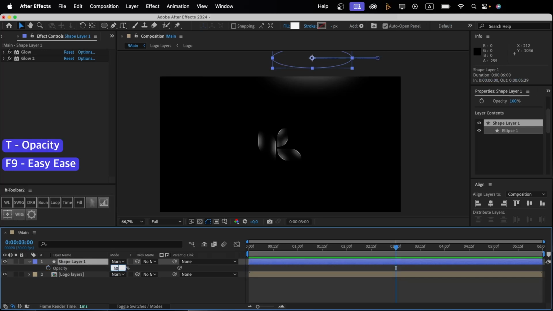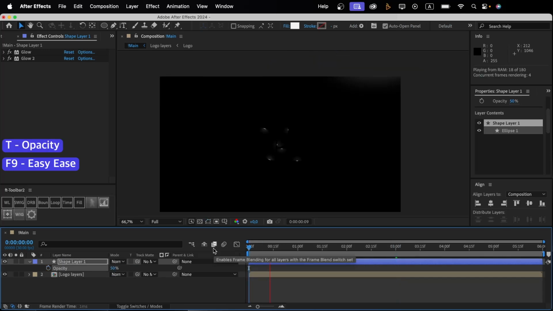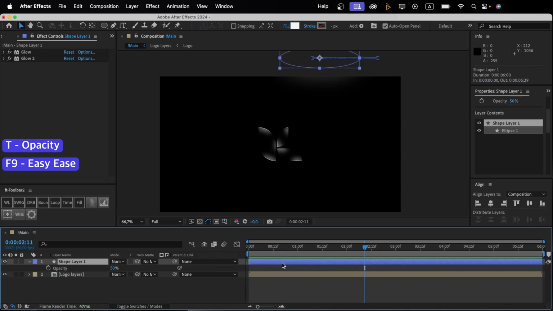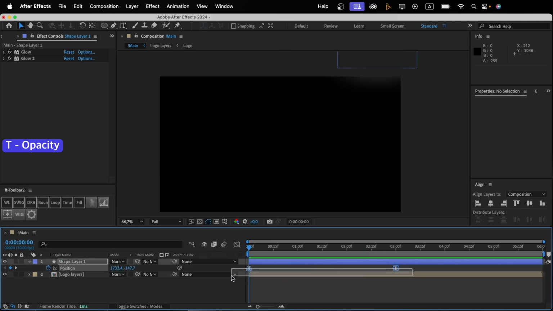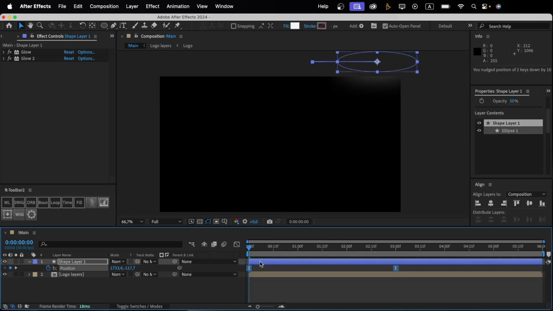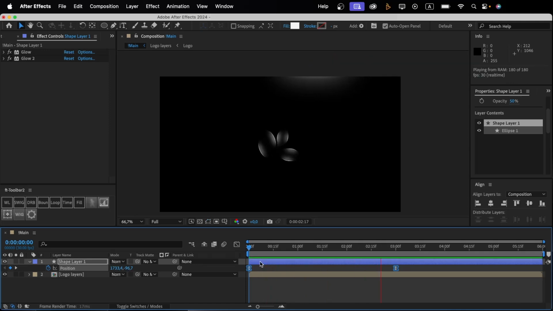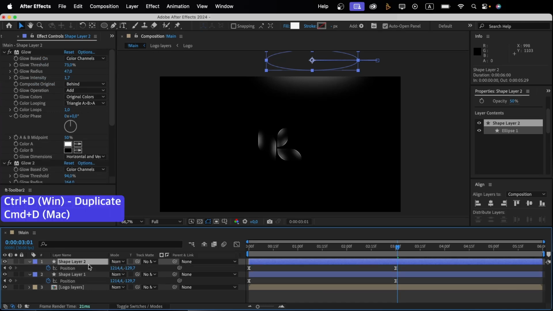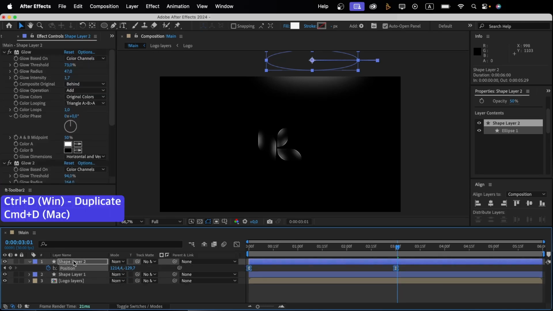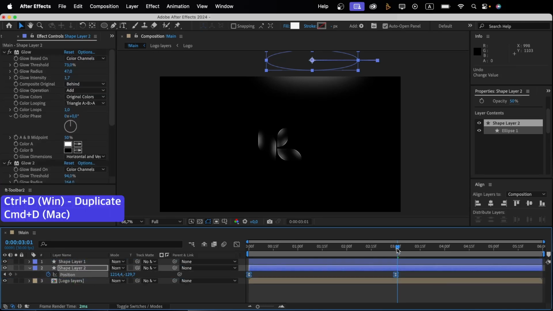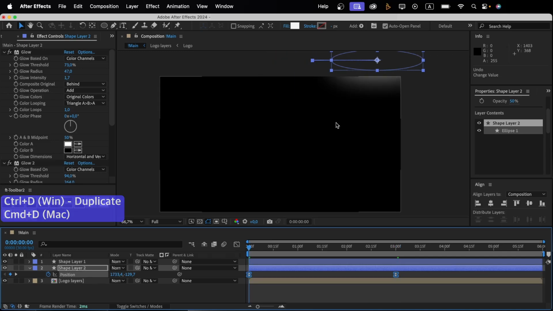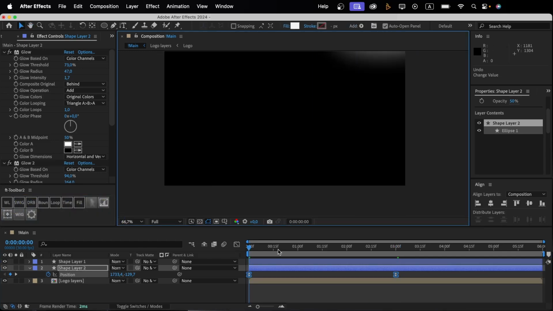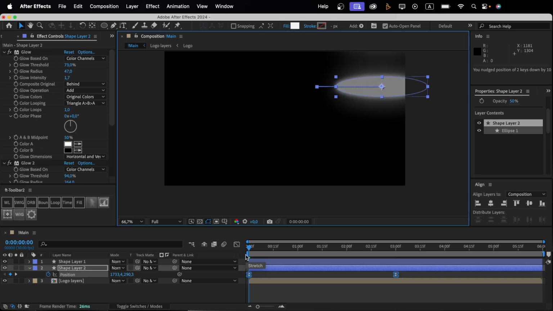Set the opacity to 50%. Let's nudge it a little closer. Yeah, that looks better. Now duplicate the ellipse layer. Go back to the very start, make sure both position keyframes are selected, and move this copy down to the bottom of the screen.